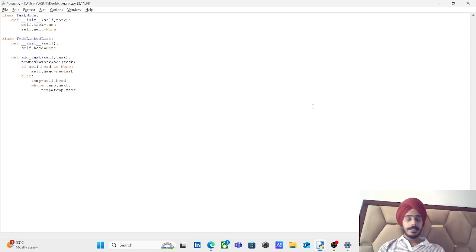So if the temporary dot next is not none, we have to shift that temporary to the next temporary. What I mean to say is, suppose in a row five children are standing, three are having chocolates. I go to the first student, he is having chocolate. What do I do? I will shift from the first student to the second student. Okay, same thing happened here.